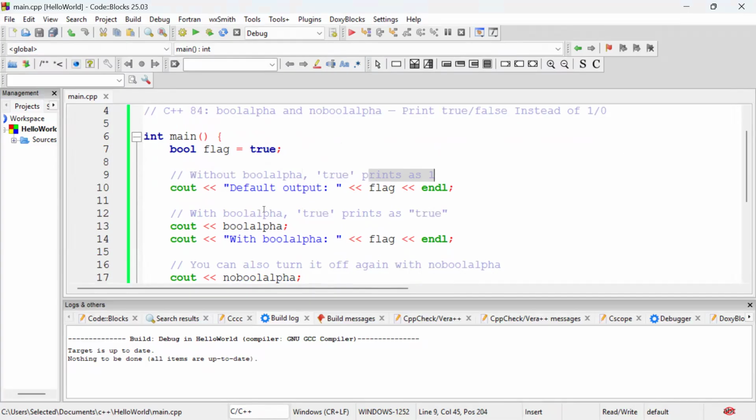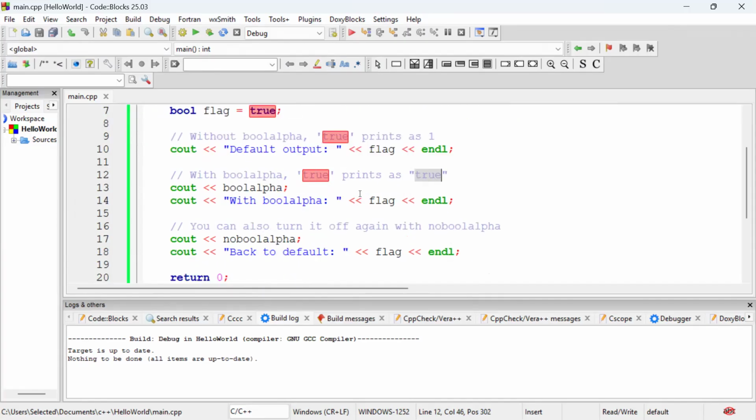And when we want to change that to actually print as true instead of 1, we can then use cout boolalpha. And after we turn boolalpha on, now the flag, or whatever value the flag holds, will print as it is. So in this case, true. If you wanted to turn it off again, then you use noboolalpha to send it back to the default.